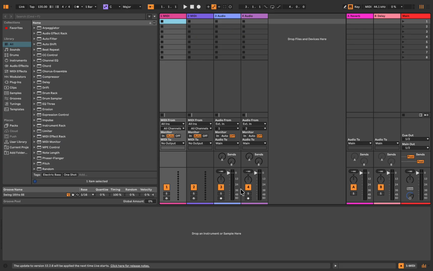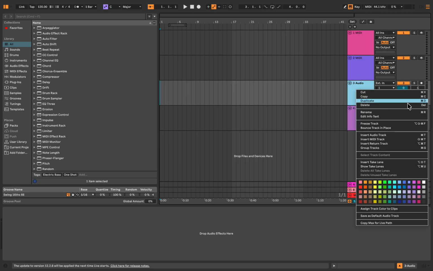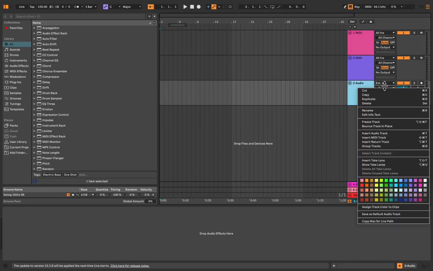Let's get started. Step 1 will set up the project. Start a new project in Ableton Live, and we'll leave the tempo at 120 BPM. Make sure you're in the arrangement view. If you're in the session view, swap to the arrangement view by pressing the tab key or clicking the horizontal line icon in the top right hand corner. Next, right click on the audio tracks and delete them as they won't be needed.